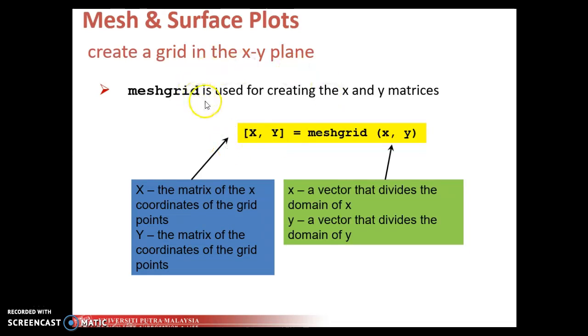What coding is needed? We need to use meshgrid to create an xy grid. We define the output variables, which are X and Y in capital, in square brackets because this is a matrix, right? And then assign to meshgrid, with round brackets, inside which the input is x and y. Capital X and Y are the matrices of the x and y coordinates of the grid points, while lowercase x and y are basically vectors that divide the domain of x and y.